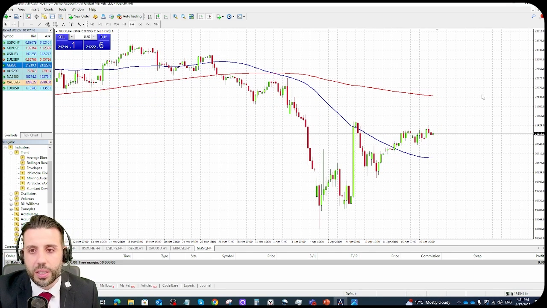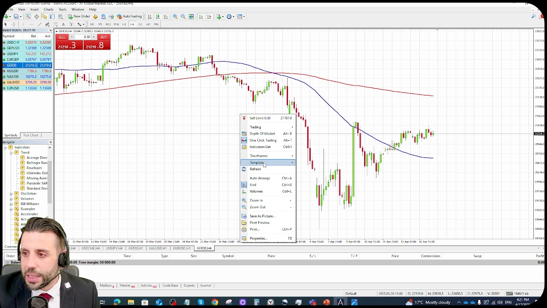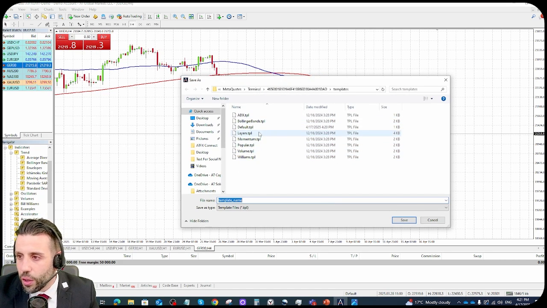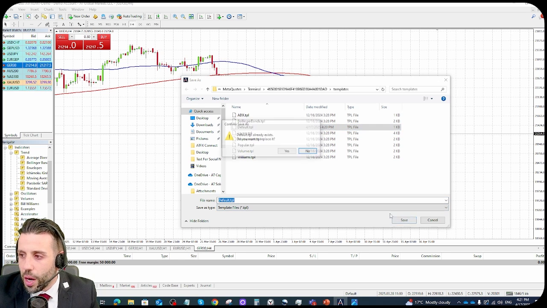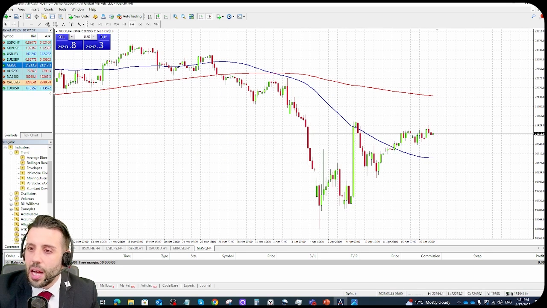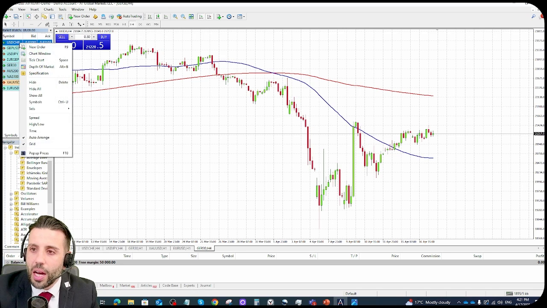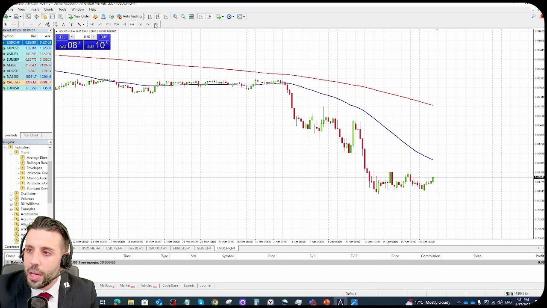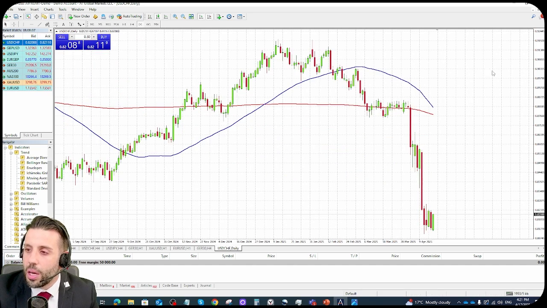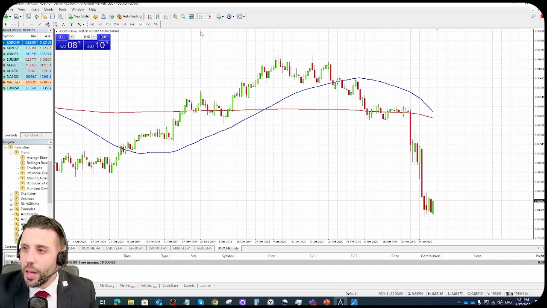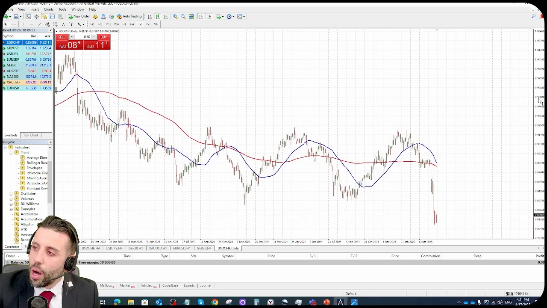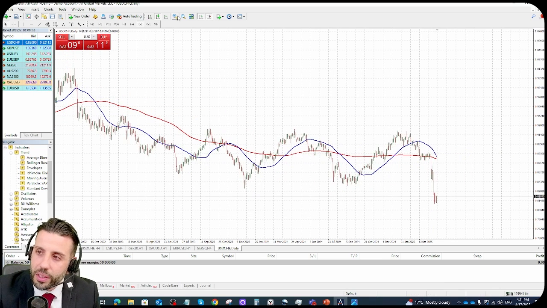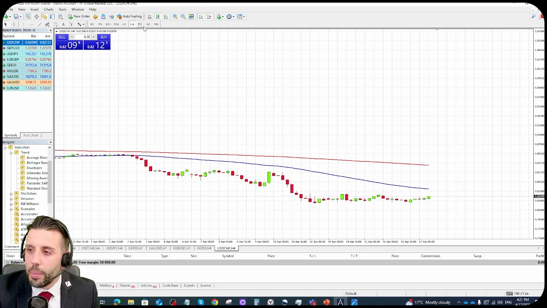Anytime I see a chart, I want to see it in these conditions. Let's say this: templates, save template, select the default that I already made, which is here, override, yes. And now if I open any other chart, boom, I got exactly what I want, okay? And I can just change the time frames now and start to see how things are going in the market, how exactly the price is moving in the long term, and so on, and then decide what you're going to do based on this.